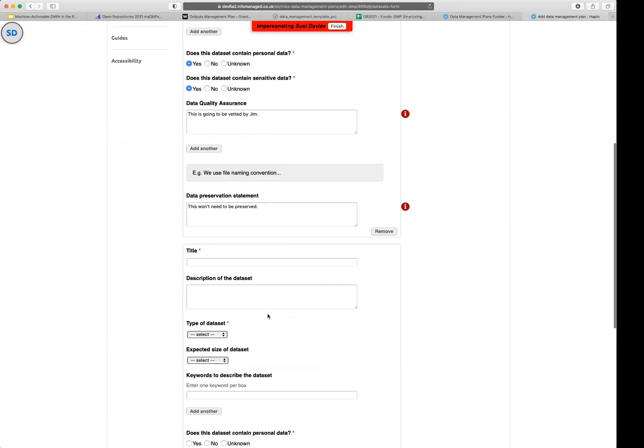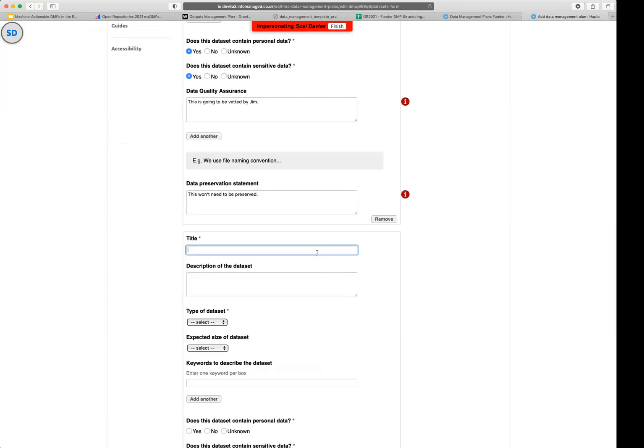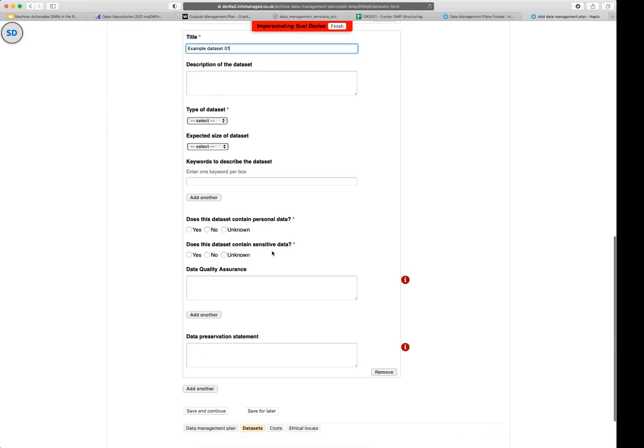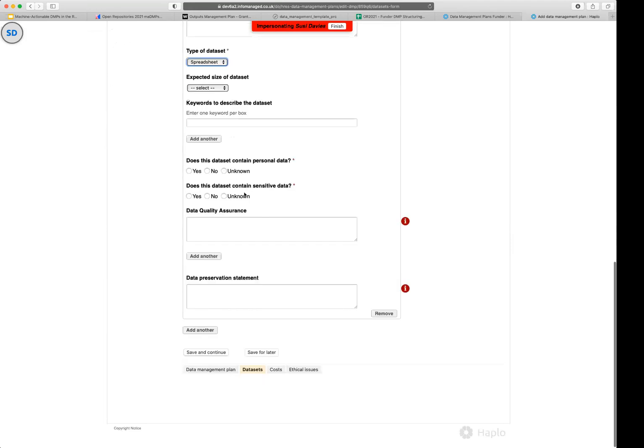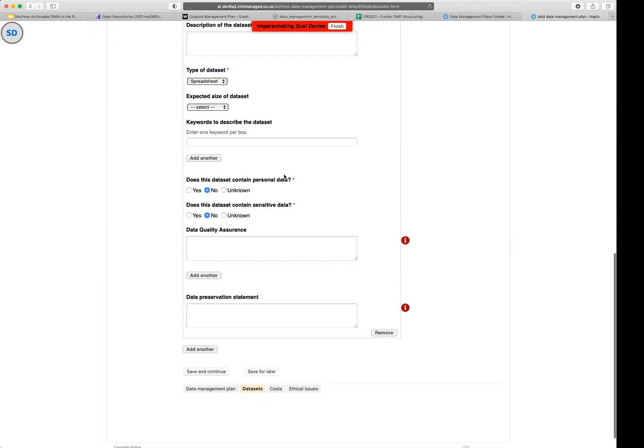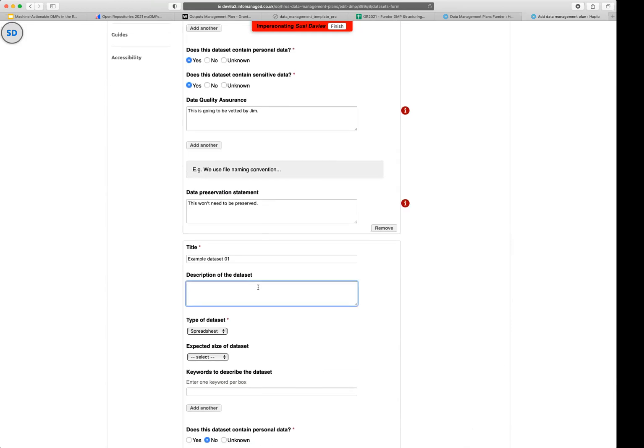And then we can add another and another and another, and we can fill those in. Potentially, this is just going to be example data set 01. And the only things we really need here are our types of data. And no, this isn't going to have anything like that in. This is an example data set.